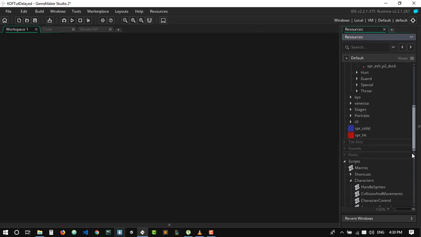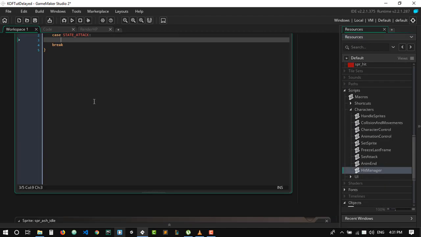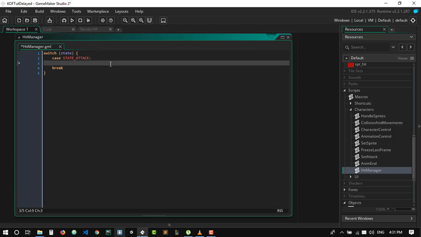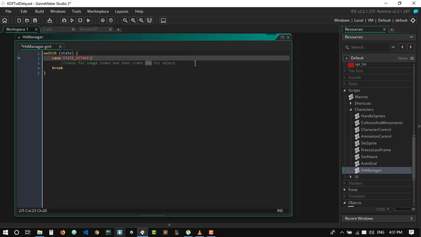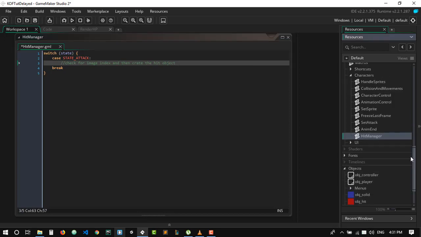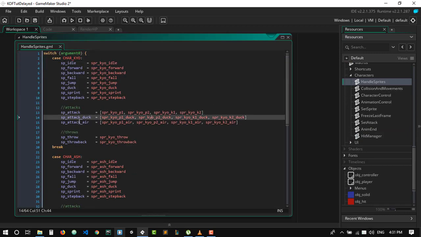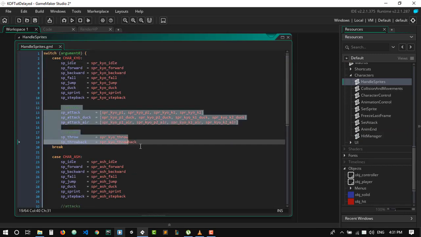Okay, skip back to our hit manager. Now we really just need to look at our image index, right? So check for image index, and then create the hit object. But we cannot check for our image index yet because we're going to need to create some variables. So let's go to our handle sprites script, and these are the attack sprites, right?